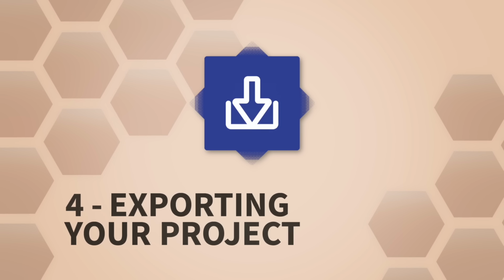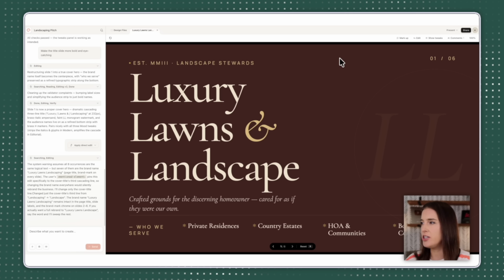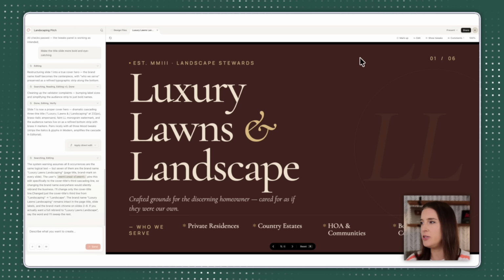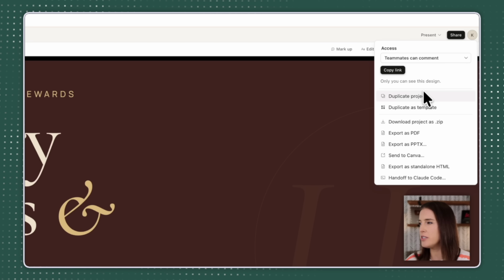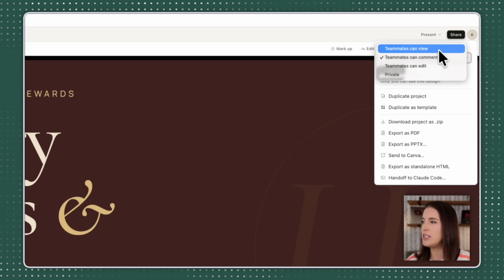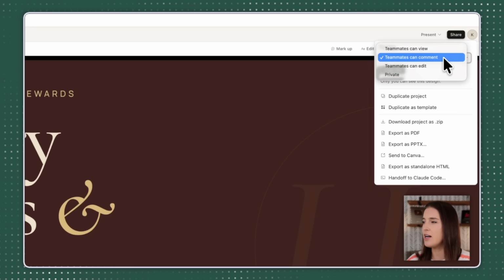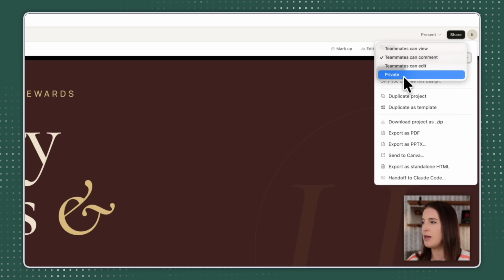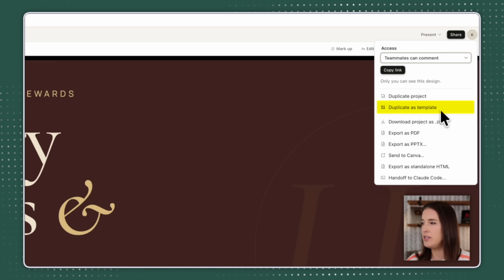Okay, time to move on to step number 4, which is exporting your project. So when you have your project open, when it's finalized and you're ready to export, you can come up to the top right where it says share, and you've got lots of different options here. Starting with your access for your teammates, you can choose if you have teammates working with you inside of Claude Design, if they can just view this design, if they can comment on it, if they can edit, or you can make it private.